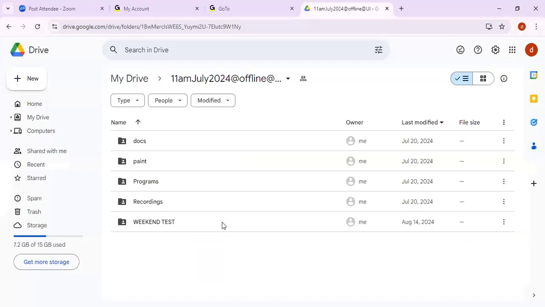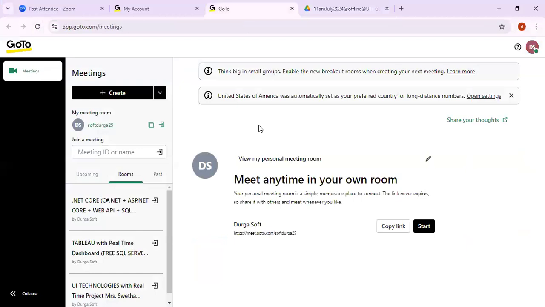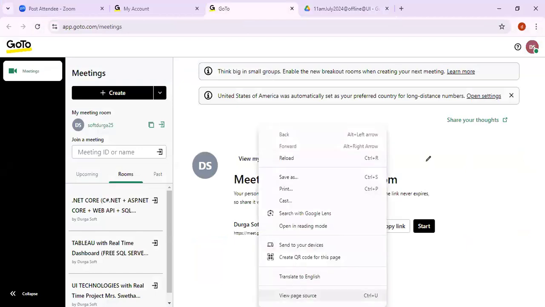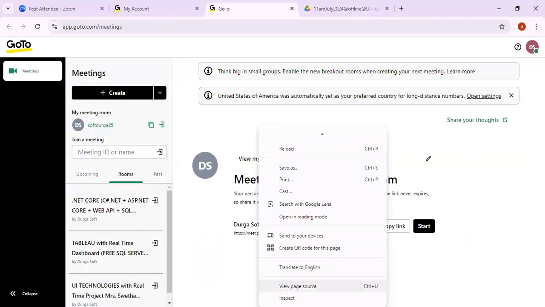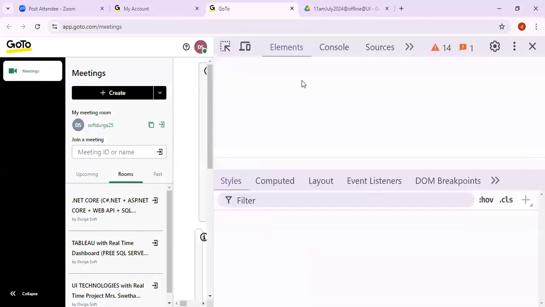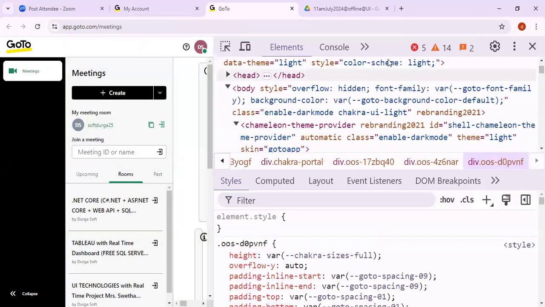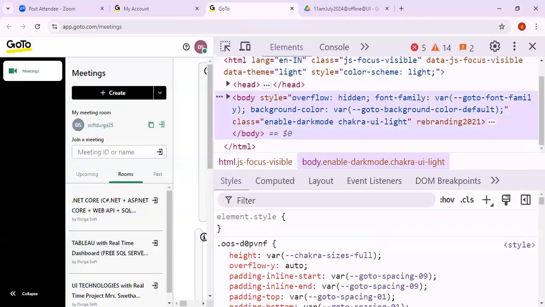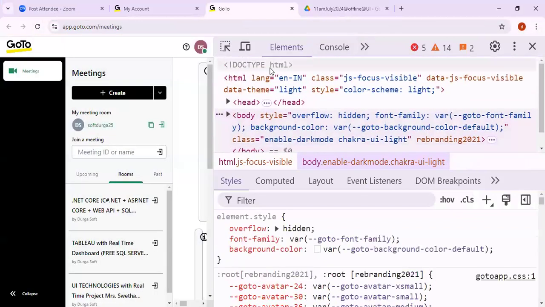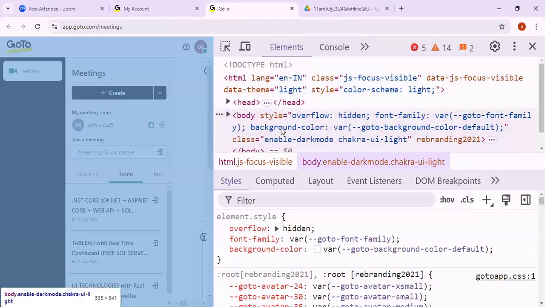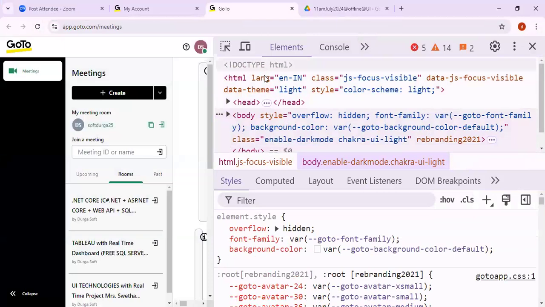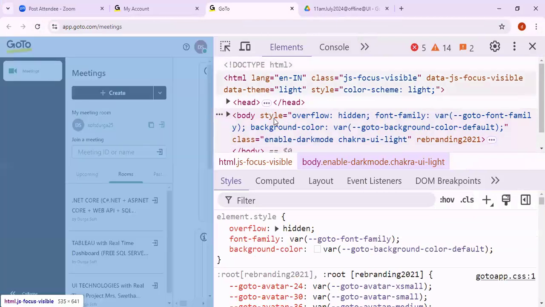See here, in this GoToMeeting page, if you right click and inspect element, you can find the basic application. Here you can see the elements: head and body tags. Doctype HTML, head and body tags are the standard code of HTML.